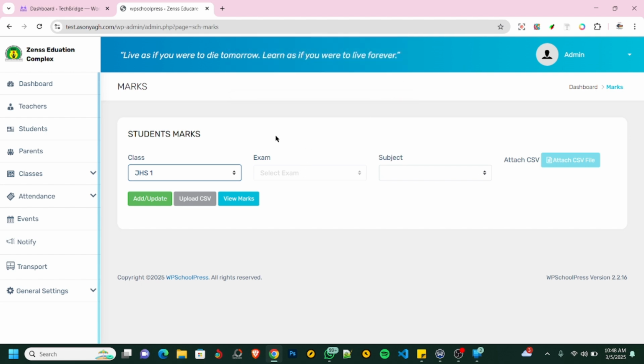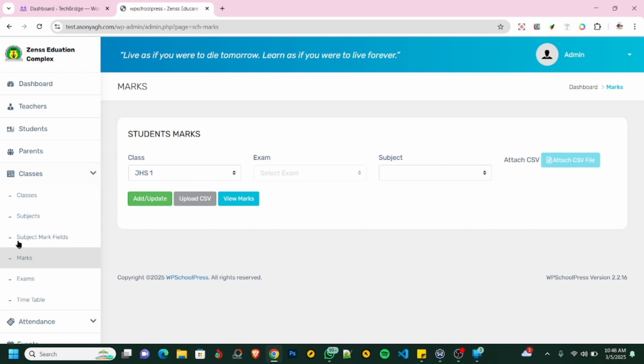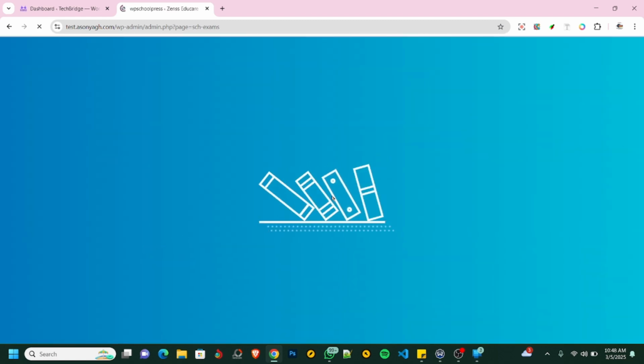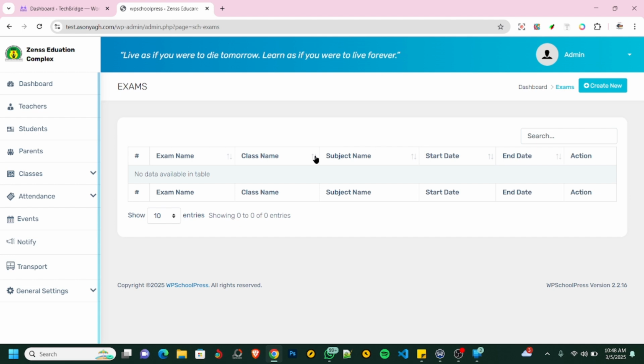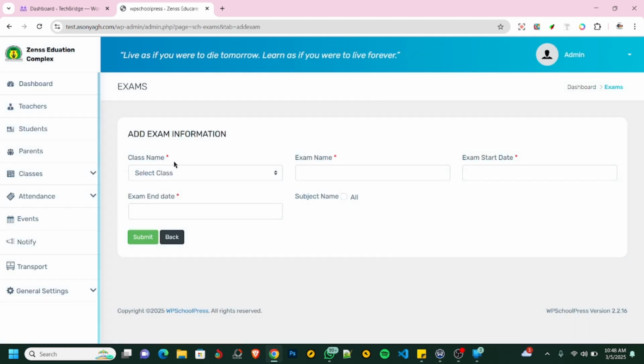We have to create an exam before we can input Max. So let's go to classes and then go to exams. Let's say we want to create an exam for this particular class. We just have to click on the exams tab and then click on create. After that, it will load this page, then you choose the class. So what exam is this?